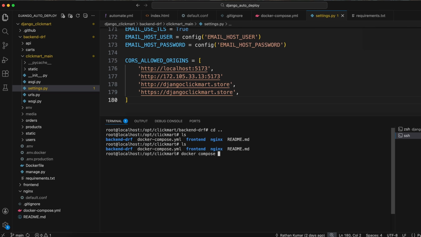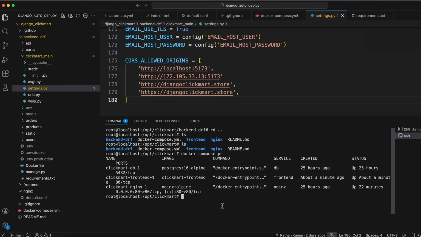Docker compose ps. Backend is not running. You can see DB is running, front end is running, Nginx is running, right? So backend is not running for some reason. Let's check what the problem is.